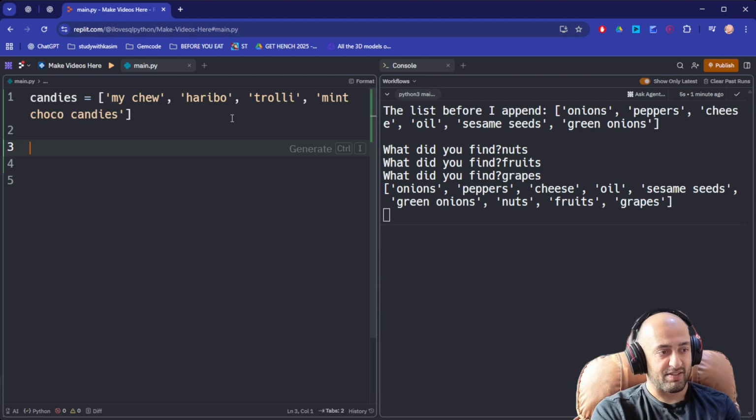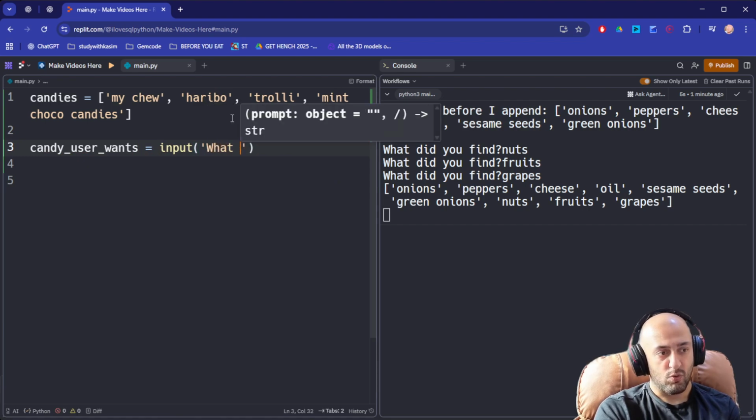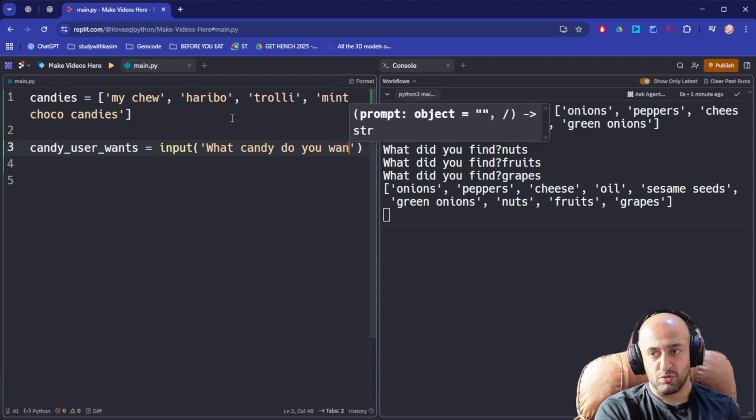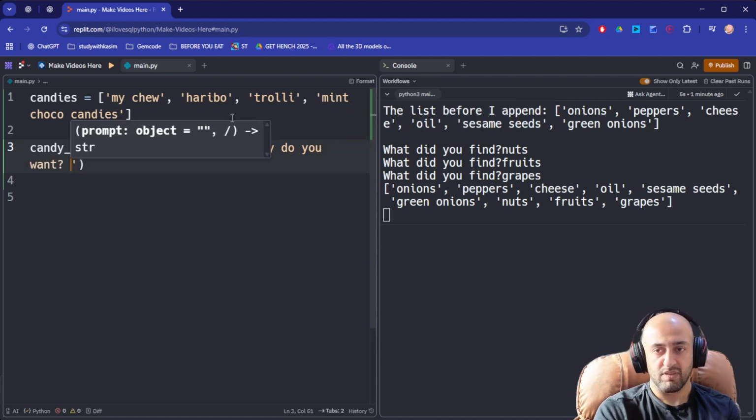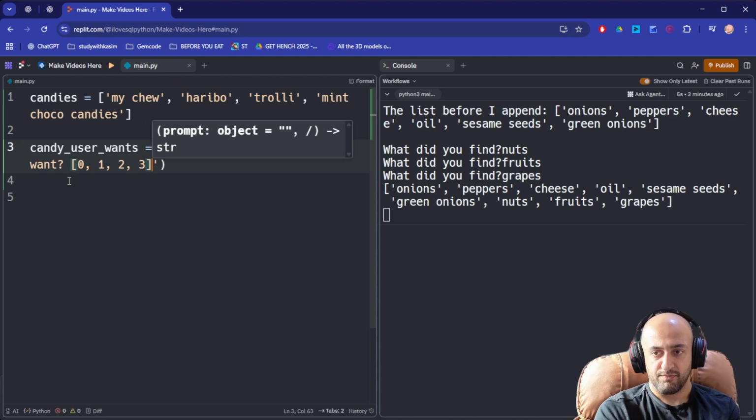Now we're going to say this. Okay, we're going to ask the user. So we're going to say candy user wants, because we want the user to be able to choose one of these candies. And we're going to say, what candy do you want? So we're going to ask them what number or what candy do you want? And we're going to say that they can choose from 0, 1, 2, or 3, like so.